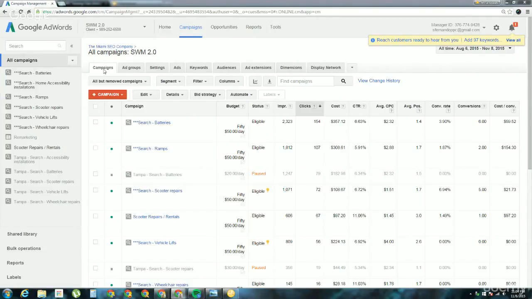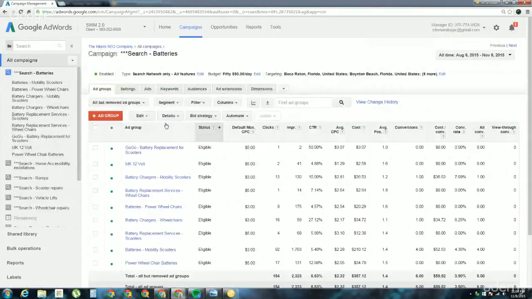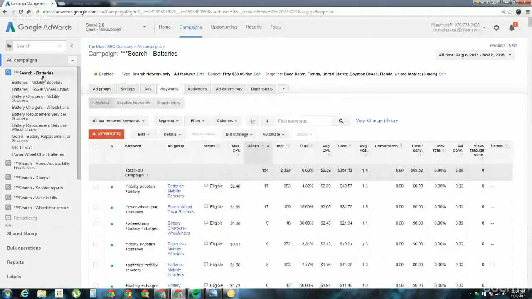First, we're going to toggle over from the All Online Campaigns view to the Keyword view. But first, we're going to drill down into just one campaign to have a smaller segment of data to work with. Let's click on the keywords within this one campaign called batteries. We're going to show all keywords within all ad groups.